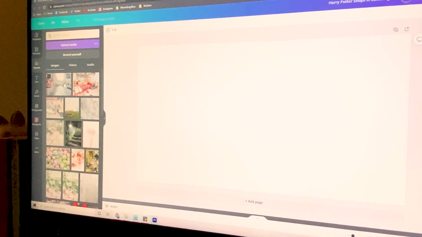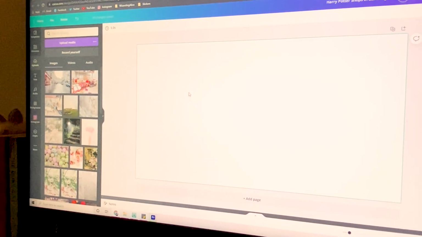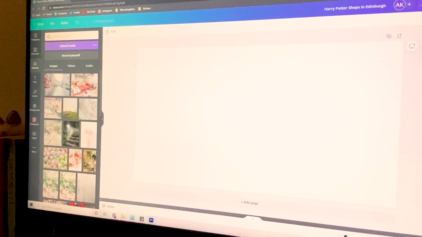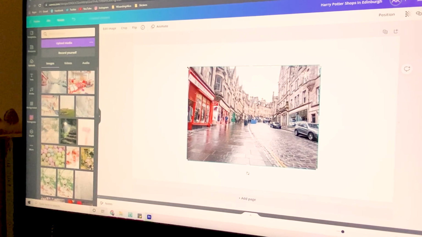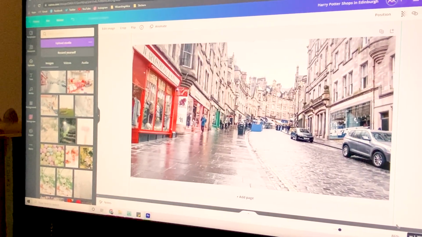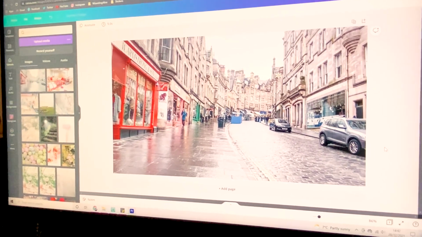So I certainly wouldn't use what I'm about to do as a template because I'm very new to it, but I just use Canva. I do have a Canva Pro account, and I tend to start with a basic picture. So this is a picture I took while I was out on Cockburn Street, which is where a lot of the filming took place.